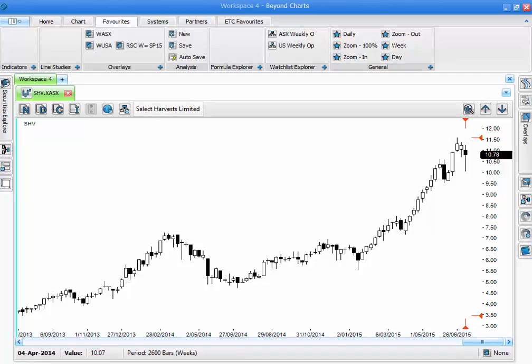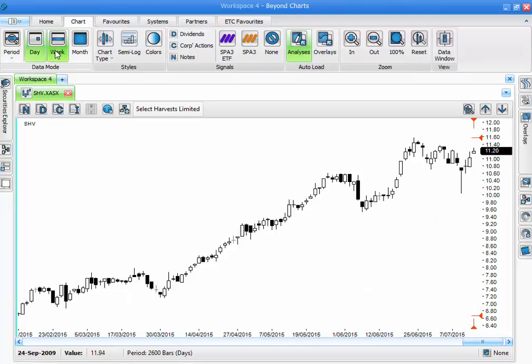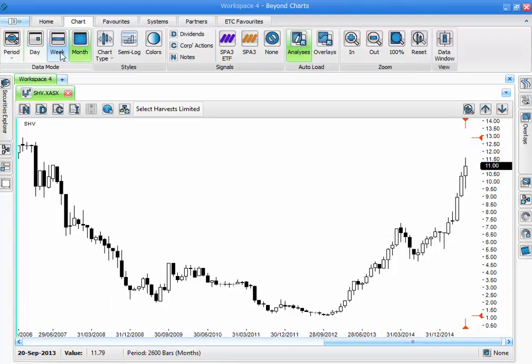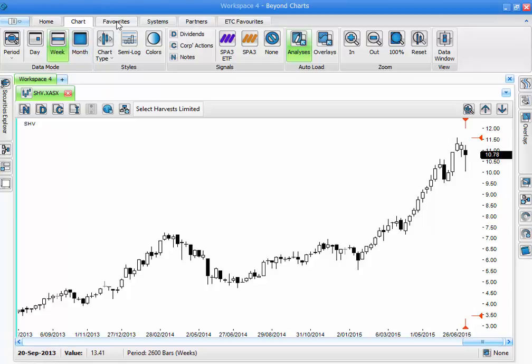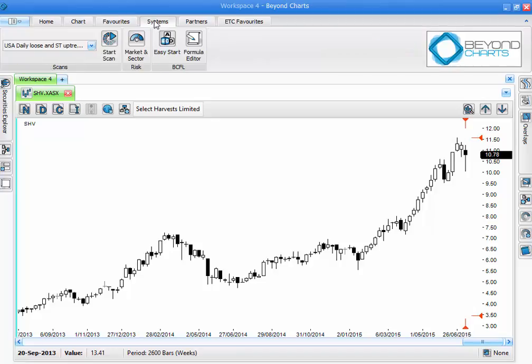Across the top of our screen at the moment on Beyond Charts, you'll see a number of different tabs. We've got a Home tab, a Chart tab, where I can change details of my chart, turning it into a daily chart or a weekly chart or even a monthly chart. I have the Favourites tab, which we're going to go through and spend a little bit of time on today. We've got a Systems tab, obviously, which is about running our scans, etc. And we've got a couple of other tabs as well.